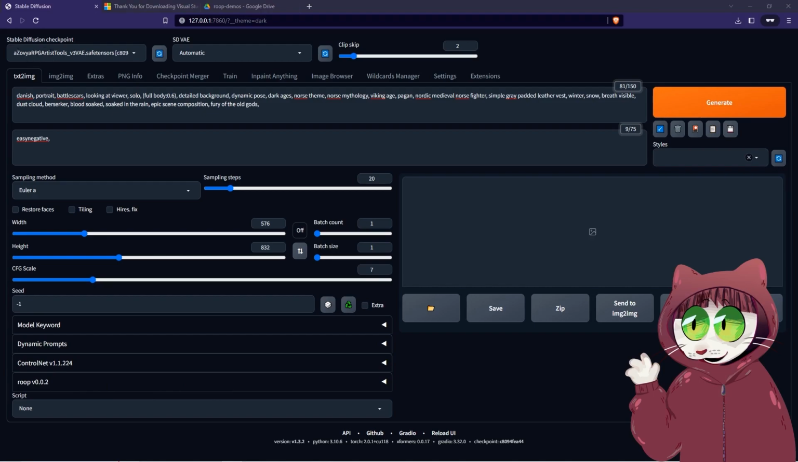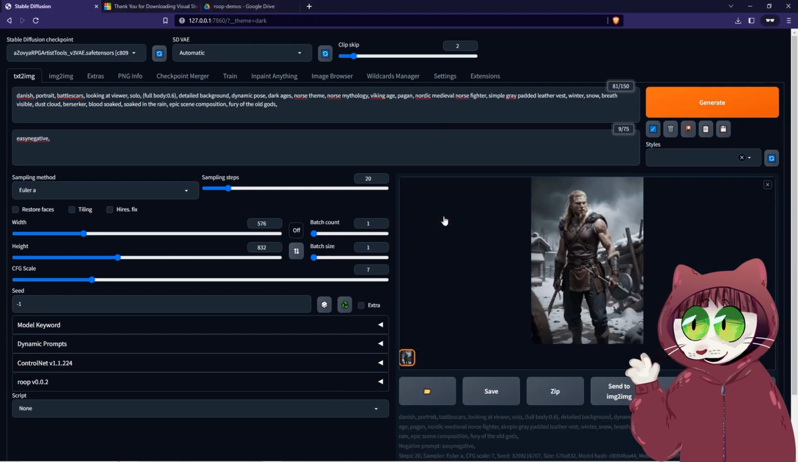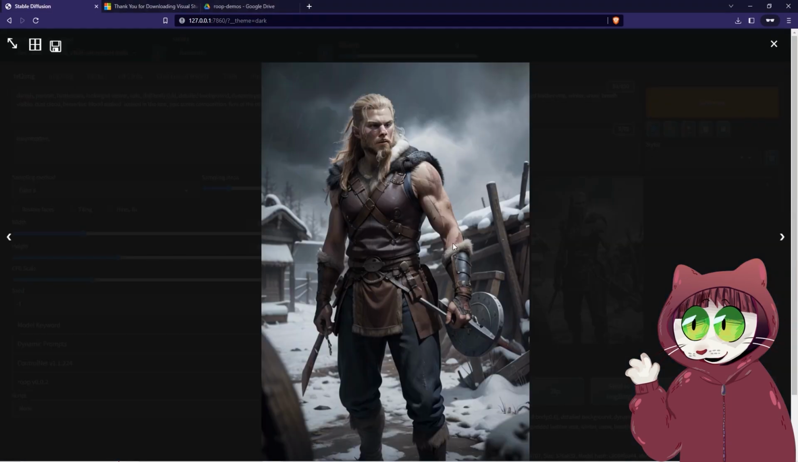So I've chosen the Azovia RBG Tools model. I set the SD-VE to automatic, and I've put in a basic prompt here for now. So we're just going to generate an image on its own without doing any deep faking to it, just so you can see what we start with. And now we've got this result, and as you can see it's pretty decent. Obviously I haven't run restore faces on here because we're going to be changing that in a moment. But in terms of the actual overall quality, a pretty decent generation.